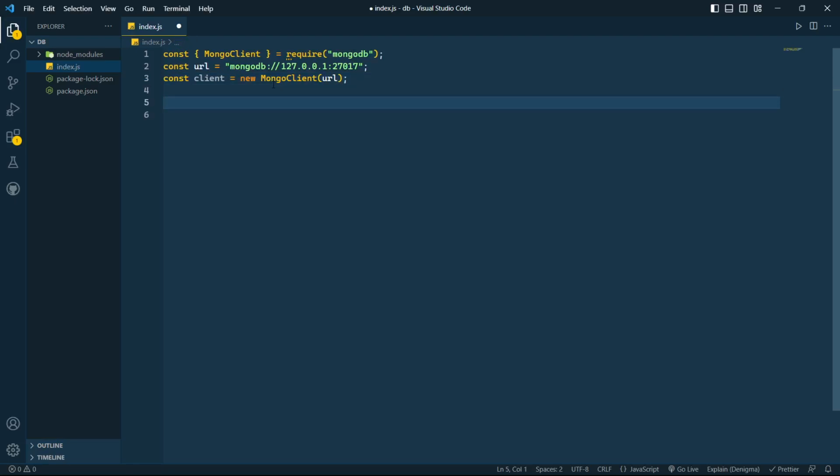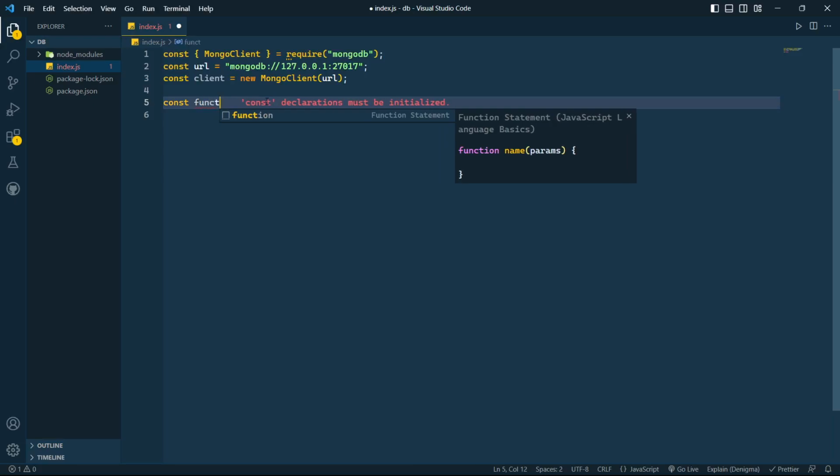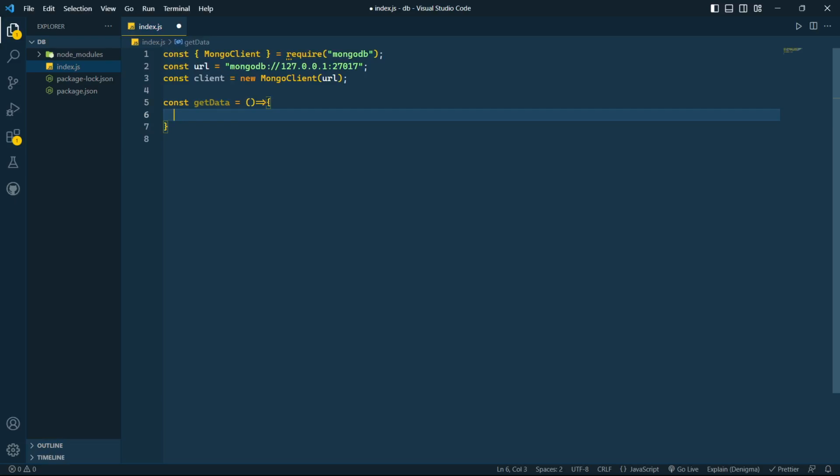Now let's say I want to see all my data which is present inside our database. So how can we do this? Now we can make a function, and I want to make an arrow function. Let's say the function name is getData. Okay. And inside this getData function, we can do something like this.